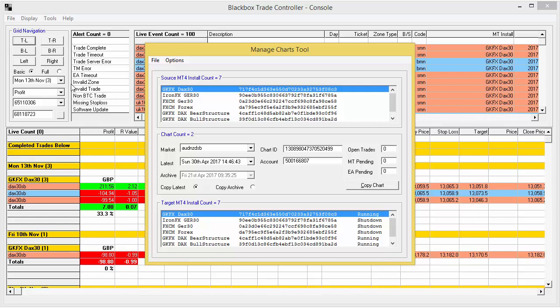For the purpose of this demonstration, let's display the Manage Charts tool and the Mt4 install side by side.